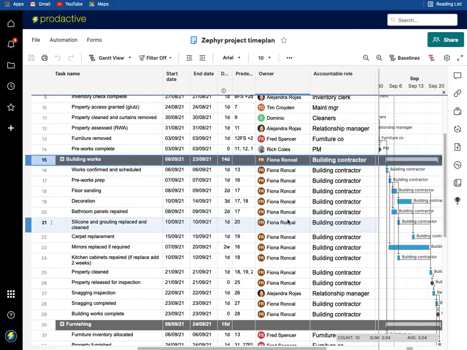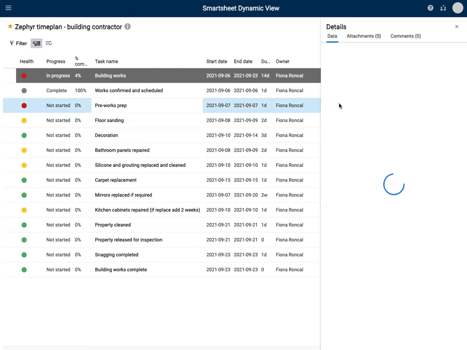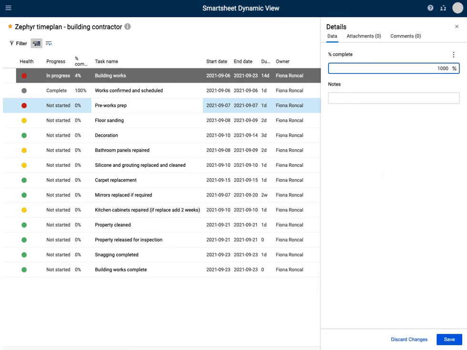So if we go across to the building contractor and go to their view, you can see again the top level, the formatting's come across, and you can see all the various items that were listed below are showing. Now, again, we want them to update the plan directly. So pre-works prep, we can see it's overdue, it's showing as red. And what they can do is they can go in and add in and say 100% complete and note "completed, sorry for not updating on time."